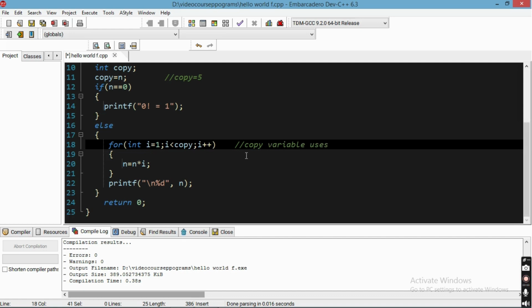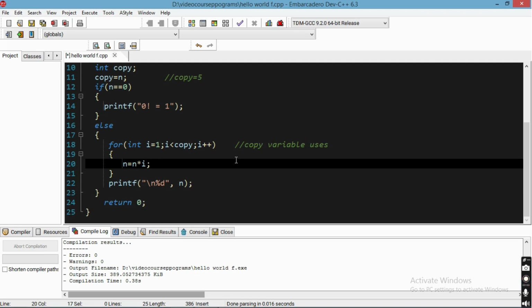So that's why we made a copy variable. Now let's say i is equal to 1 initially, and let's check the condition: i is less than or equal to copy. Copy is equal to 5, so the condition holds. Then it comes into the loop and runs this statement. We made a logic where n is equal to 5. So 5 multiplied by i, where i is 1, becomes 5. n is now 5.